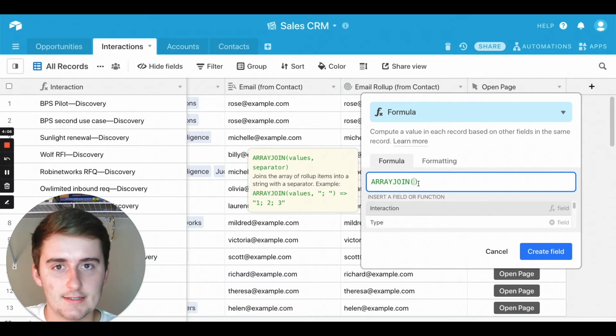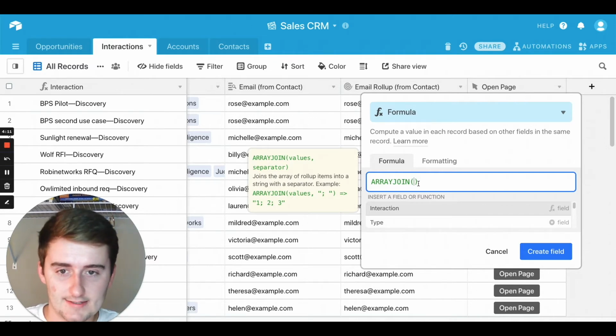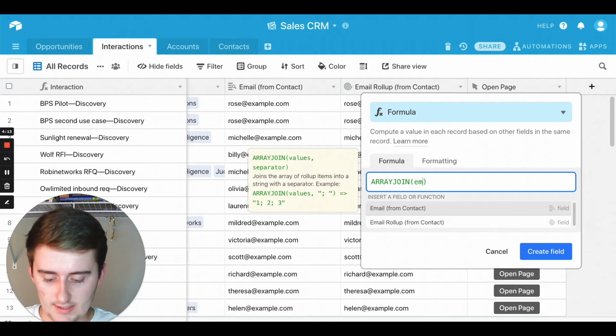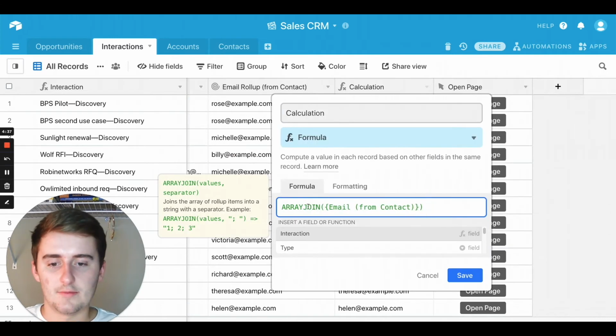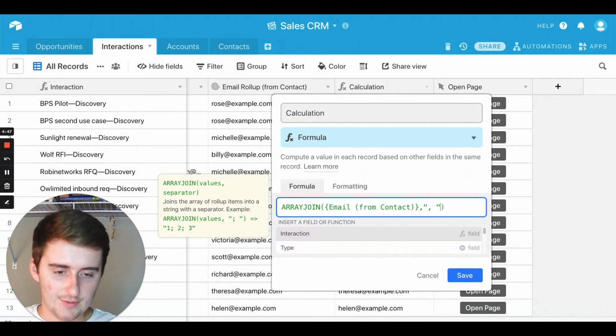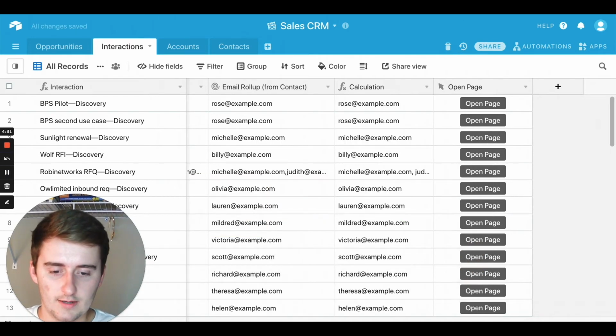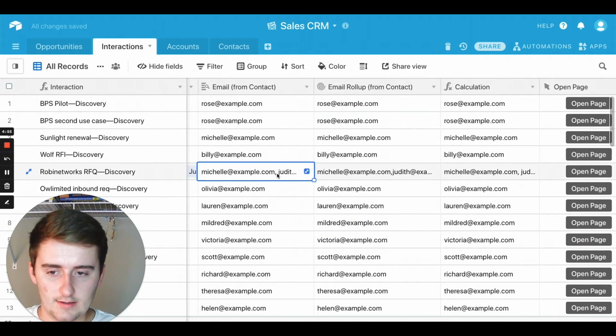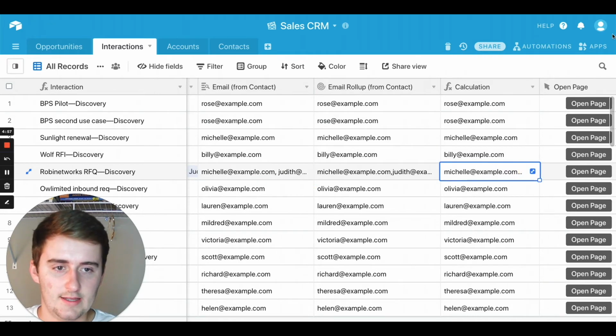This is what I would call, in Excel, a cell reference, but this is going to be a field reference in Airtable. And so we're going to say email contact. Once you figure out which field you want, you then put the separator in there. I want to put a comma and a space so it looks exactly like it did in the rollup, or in the lookup.